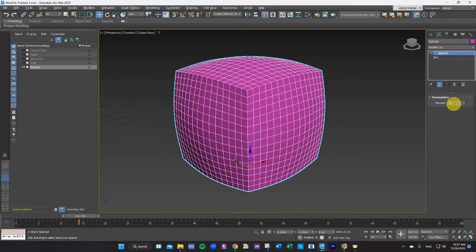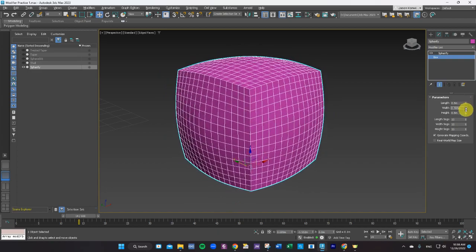Now, where would this be good? Okay, let's say we want to partially do this. We want to make it more skinny.